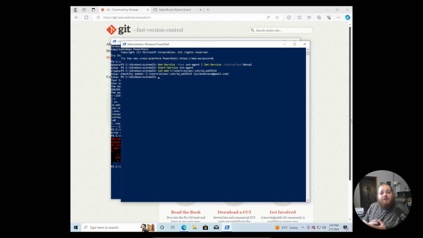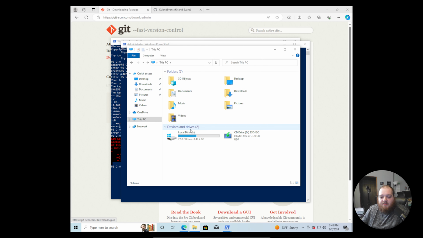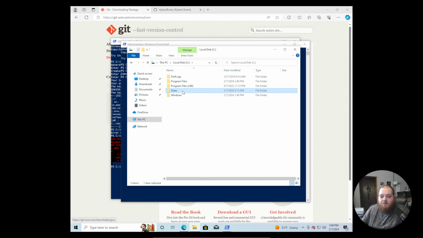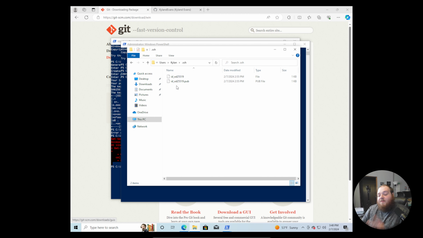Now the next thing we need to do is add the public key to our GitHub account. So the way that we can do that is we can open up our File Explorer, and we could go to This PC, the drive, and then we can click on Users, your specific user. Now, the .ssh folder was already shown for me, but it may not be shown for you. Sometimes it is hidden. Now, this .pub file right here is the public key that you created.